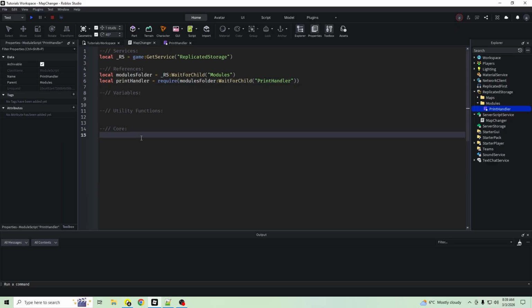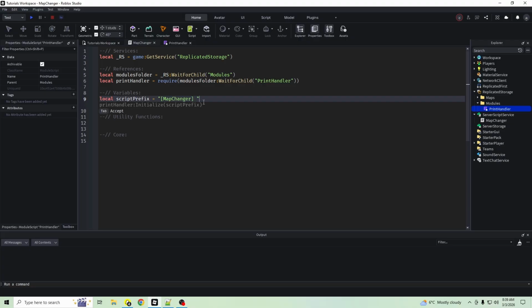We're going to set a variable, local script prefix, equals, then in quotations you can put whatever you want. Since this is a map changer script, I'm going to say "map changer", just like that, and then a space at the end, just to make it look clean when we print the message.